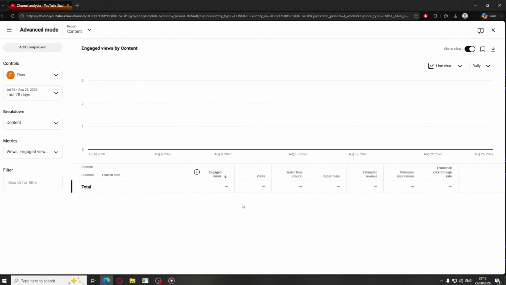A tip: a large gap between regular views and engaged views on a specific video often signals a misleading thumbnail or title that attracted clicks but did not hold viewers. Use this comparison to identify which videos need thumbnail or hook improvements.